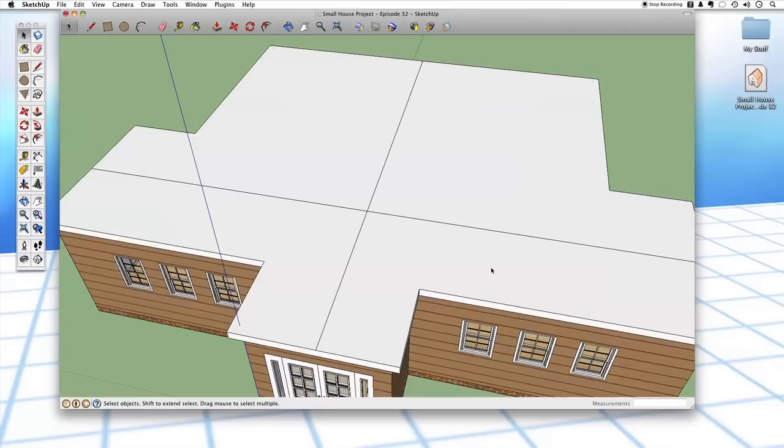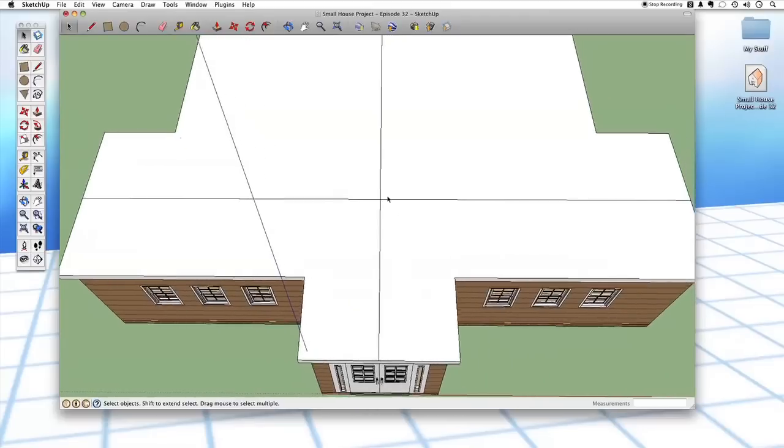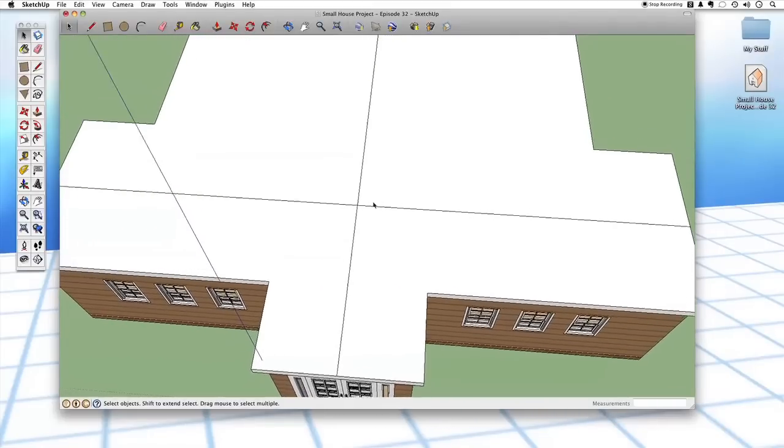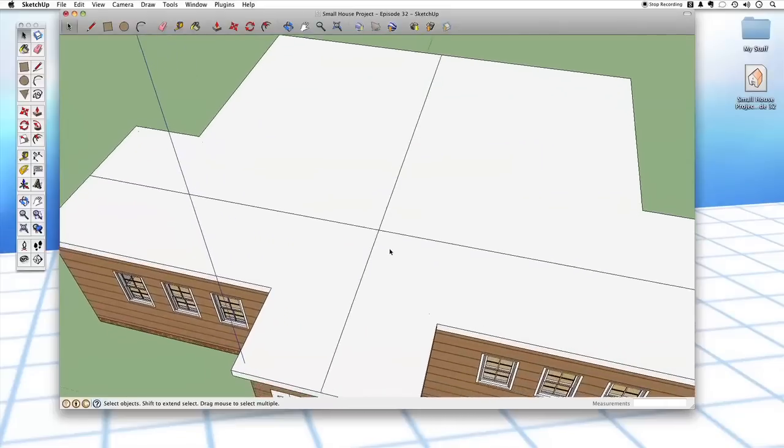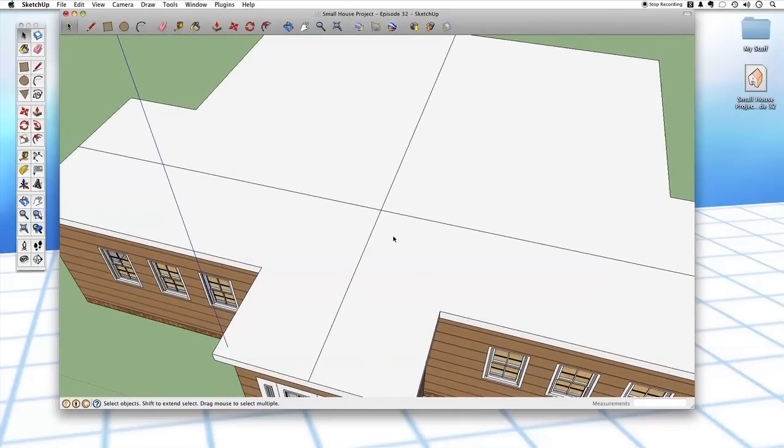So what we're going to do, if you think about this as folding paper, what do you need to do to be able to fold on both of these lines at the same time? You need to add some creases at the corners right here, some diagonal lines. So that's what we're going to do.